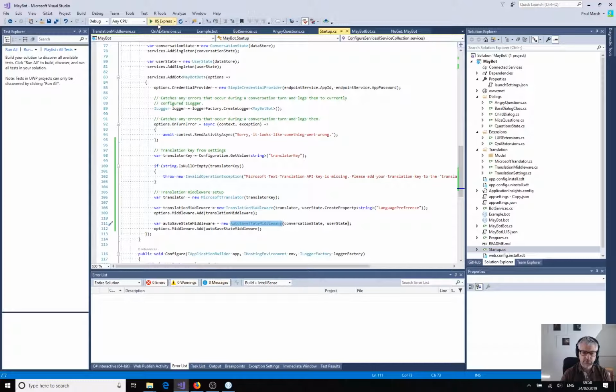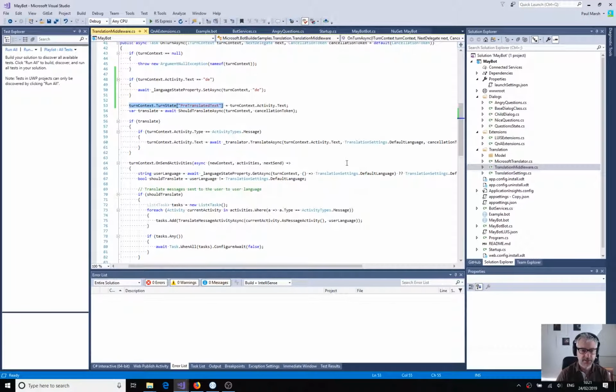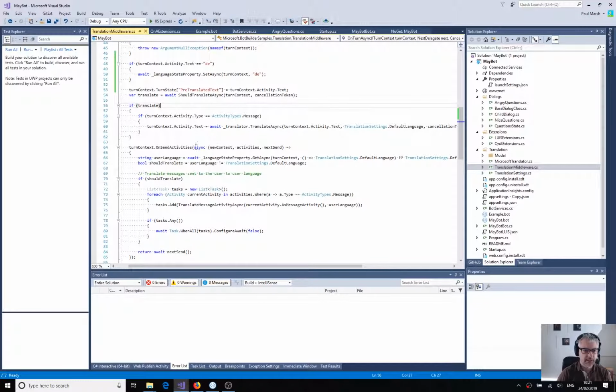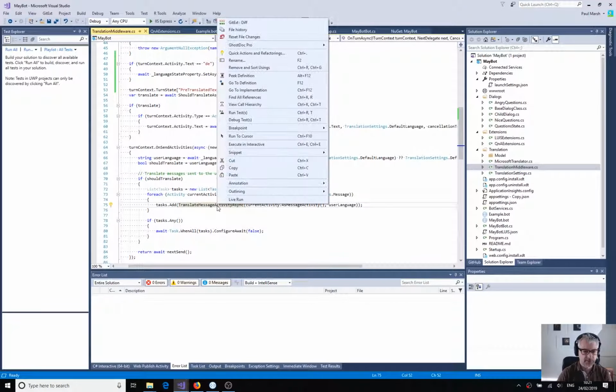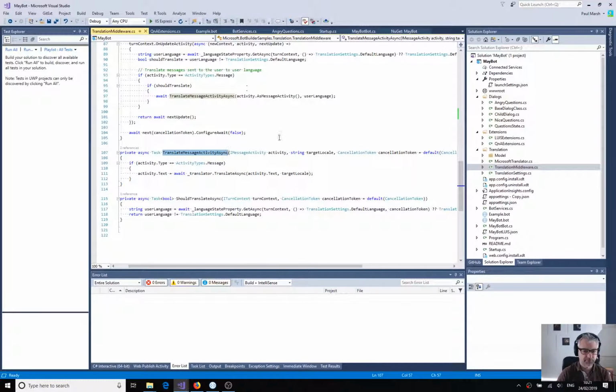Right. So I think we've pretty much covered everything we need to cover for this. Well, hang on, Paul. You've forgotten a bit. So let me quickly go back to the translation middleware. Just one thing I want to talk about here. We noticed that in our onSend activities, we were doing translate message activity. So I just want to quickly look into that. So it's saying if the activity type is a message, then translate the text. That's great, fine.